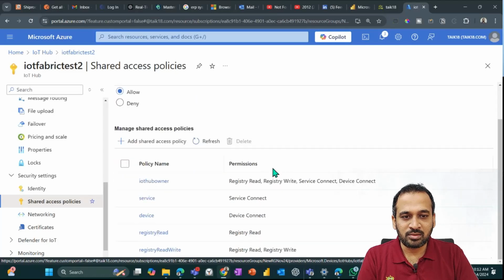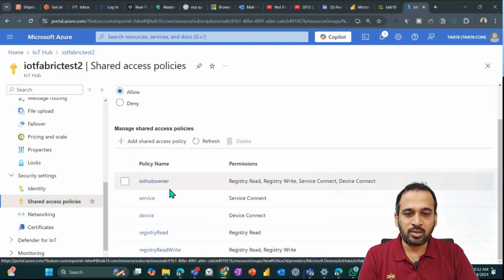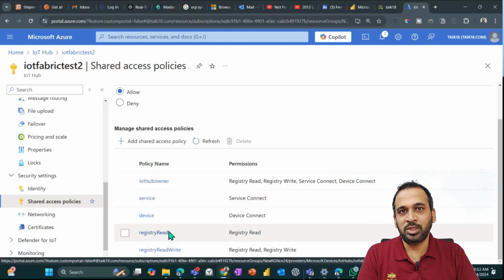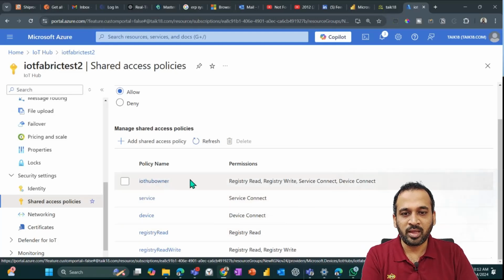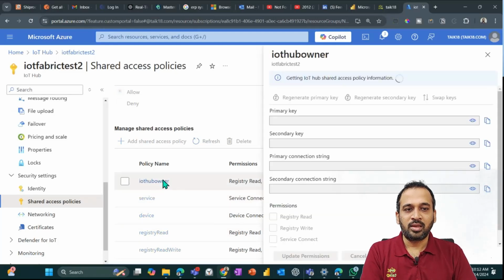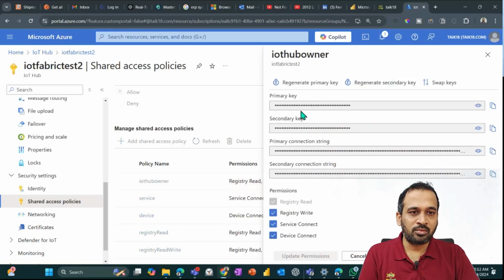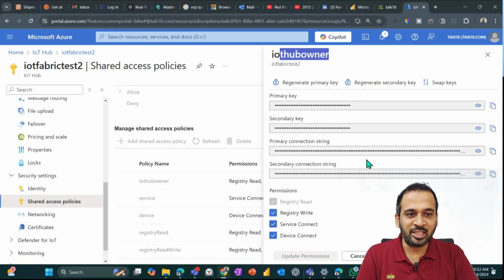The other ones have limited access. If you want to use any one of those, it depends on your use case, but for now I'd like to use this one. Once I click on this, it gives me the IoT Hub owner name, and here we have a primary key and also a secondary key, and a primary connection string and secondary connection string. So we need to use this primary key, and we may use this primary connection string if required.